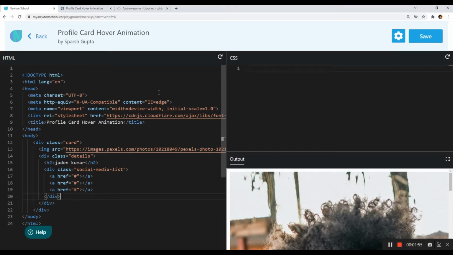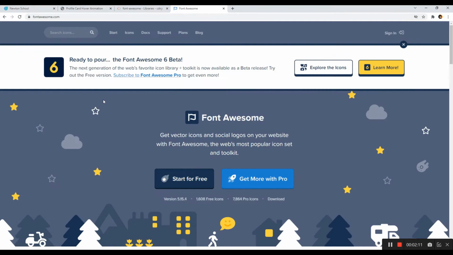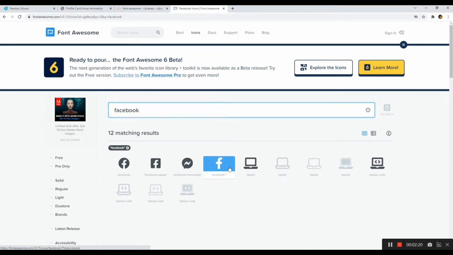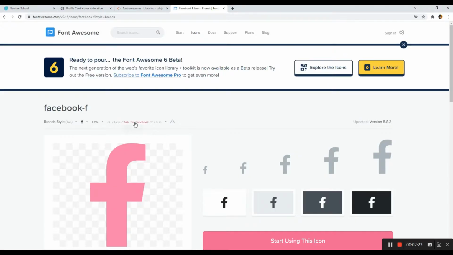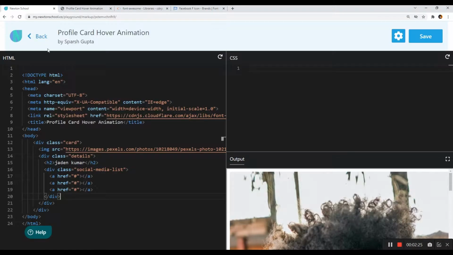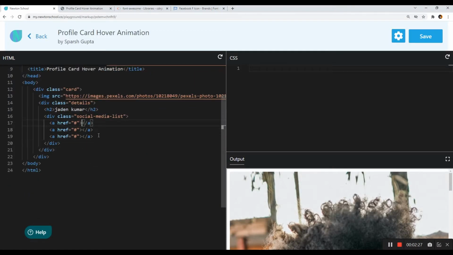I will open fontawesome.com in a new tab, and we need the Facebook icon first. So I will search for Facebook here, and we need this icon. I will open it, copy the HTML part and paste it inside our anchor tag. Similarly, I will include Twitter and Instagram icons. So I am fast forwarding the video.